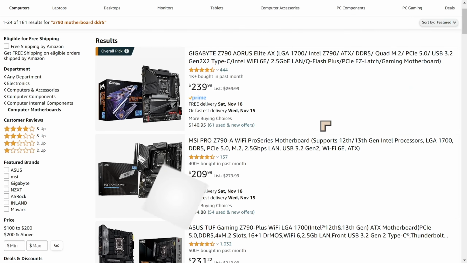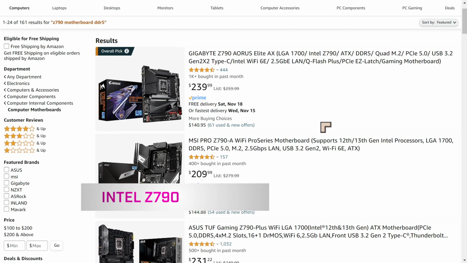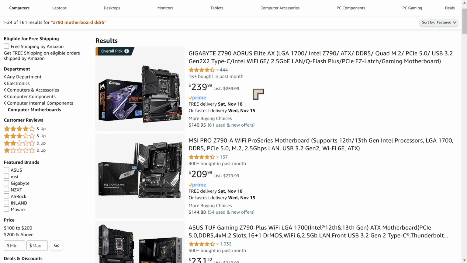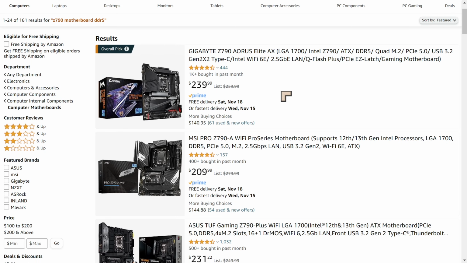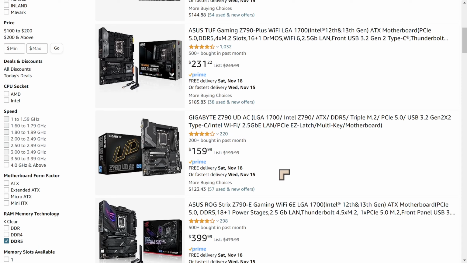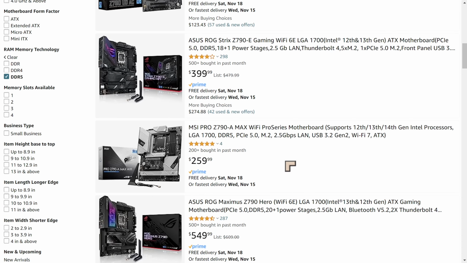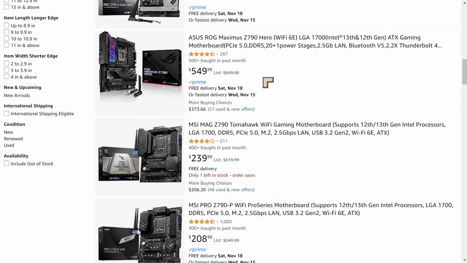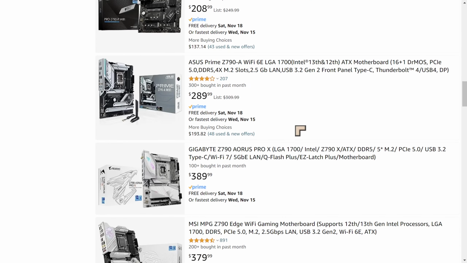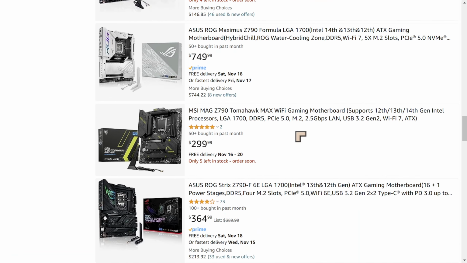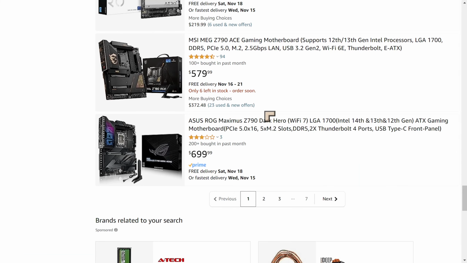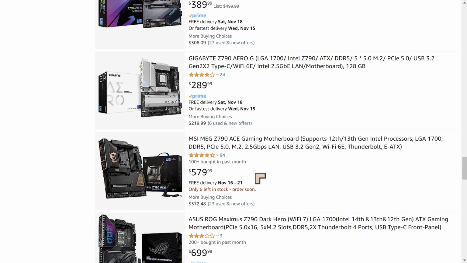For the motherboard, there is a huge number of different motherboards we can go for. The very latest ones for the Intel lineup are the Z790s, and these can range from, I've seen one at $160, and we can go all the way up to about, let's see, a nice one here would be the $500 one. Is it here? Yes, the $579 one from MSI. This is the MEG Ace gaming motherboard.